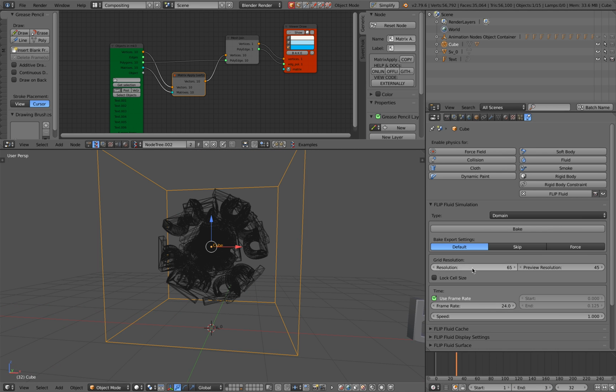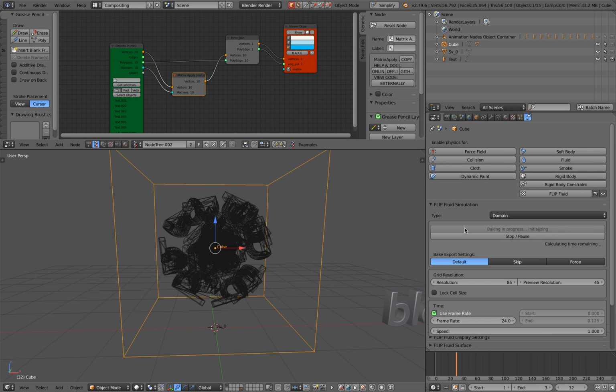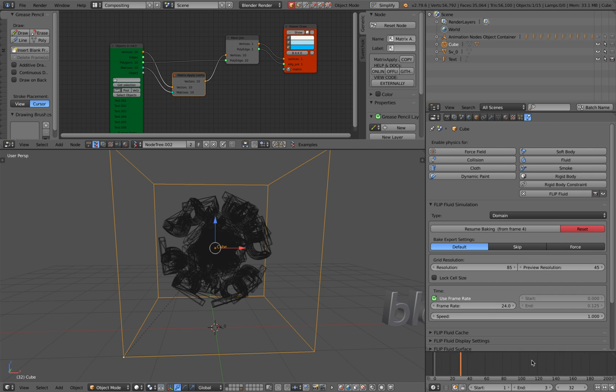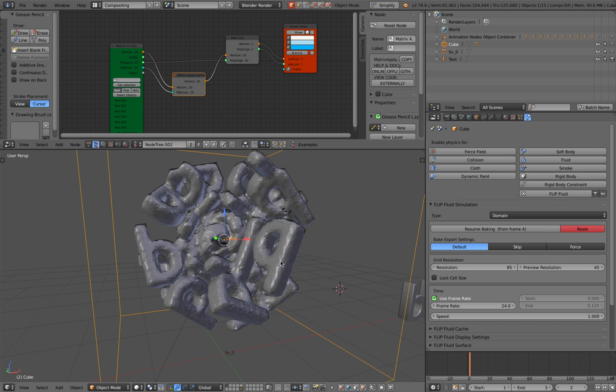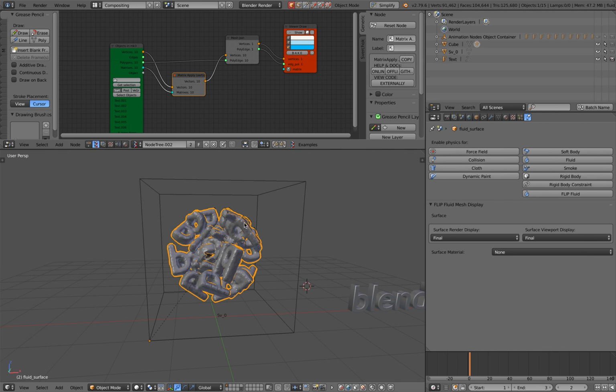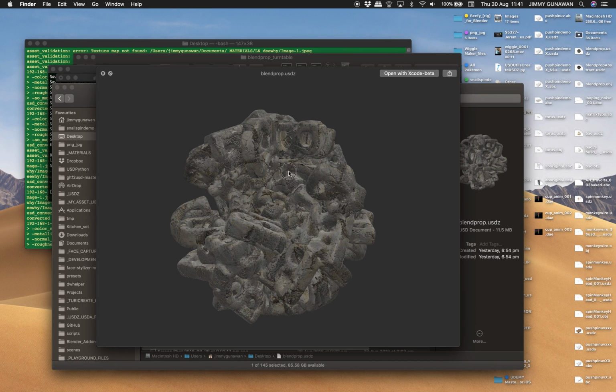And these objects, let's make the resolution a bit higher and just bake it. And let's wait a few seconds. Hopefully this works. You can go higher, but I think Flip Fluid is really fast. So there we go. It's already fluid and it's already meshed together. So that's how I actually create this.